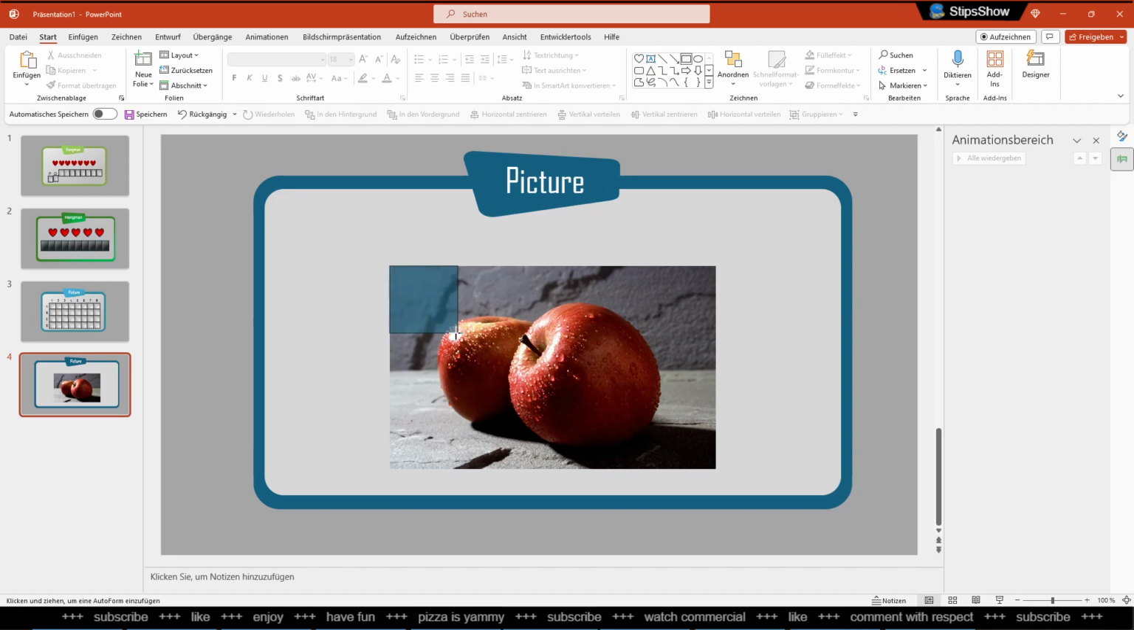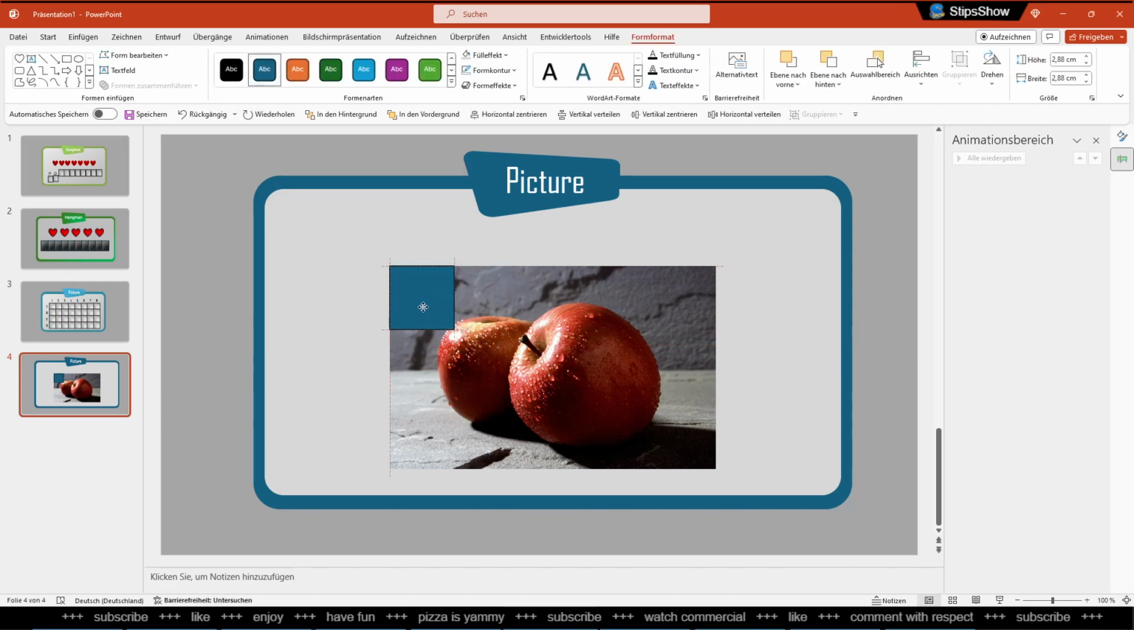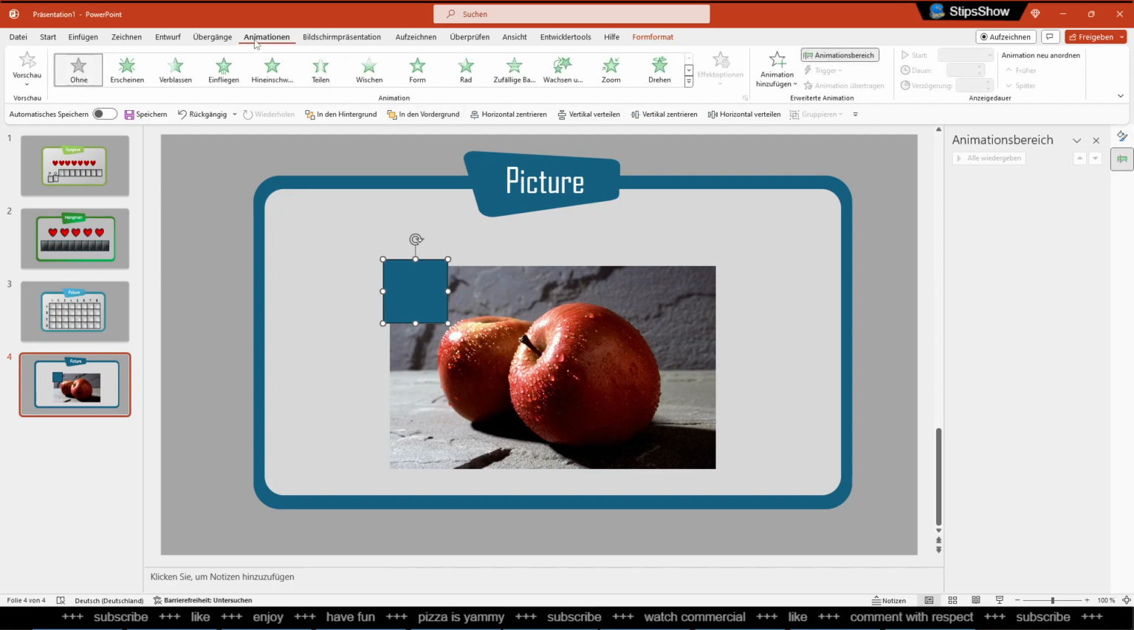Next thing that we need to do is add the rectangles that hide the image. So you take the rectangle tool, then you press the shift key, and then you drag and drop your rectangle size. By pressing the shift key, it will have the same size, so it's a perfect square. All right, so let's take this one here. And now we want to add the animation, so that when you click on this, it will disappear.